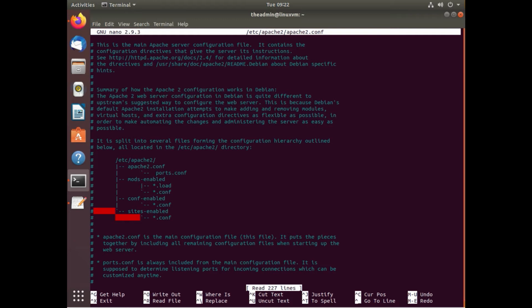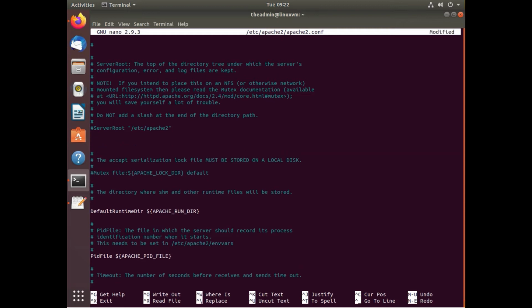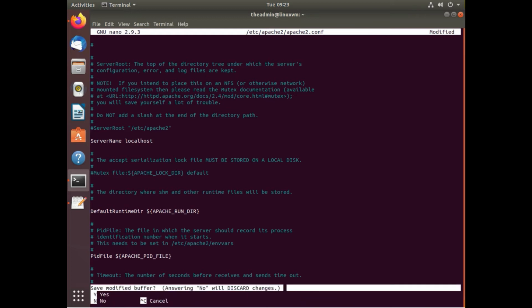So you've got your Apache config file there. We want to add the server name, which is our localhost, and we can just add it anywhere inside here. Just add ServerName localhost in this file and save.